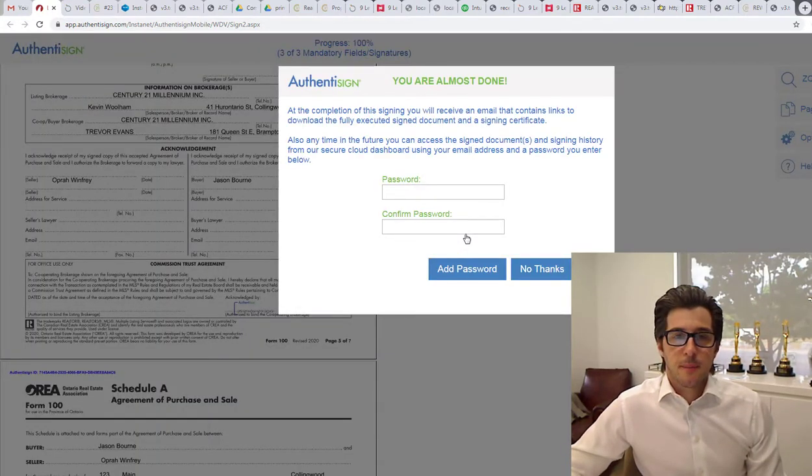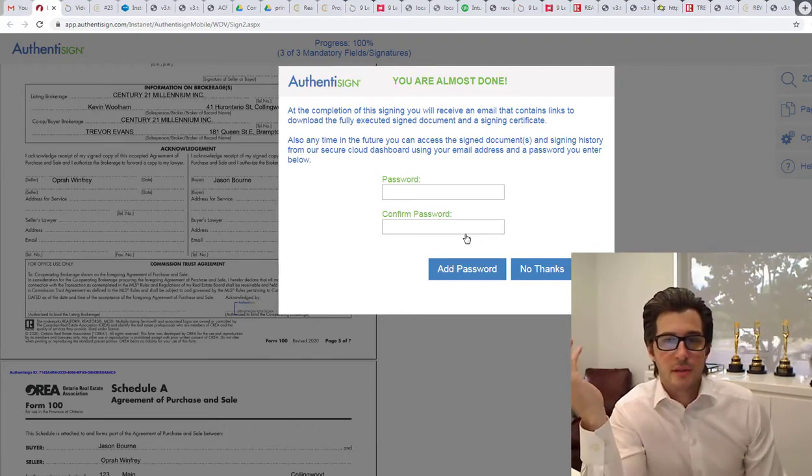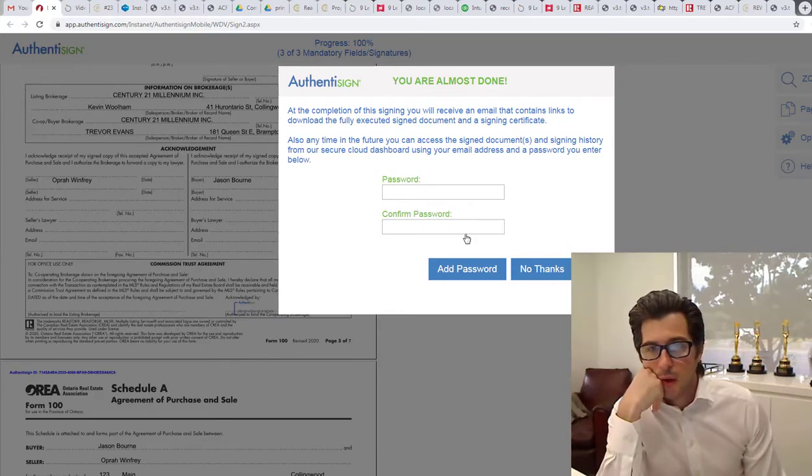So at the completion of the signing, you will receive an email that contains links to download the fully executed signed document, a signing certificate with us, and a signing certificate. Also, at any time in the future, you can access the signed documents and signing history from your secure cloud dashboard using the email and password.